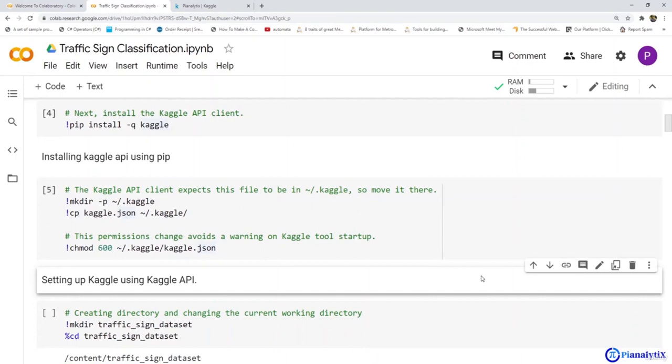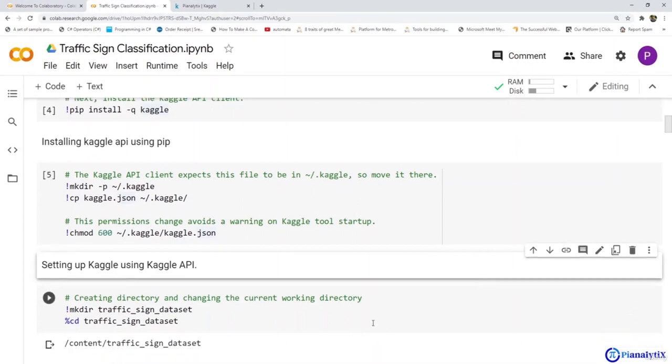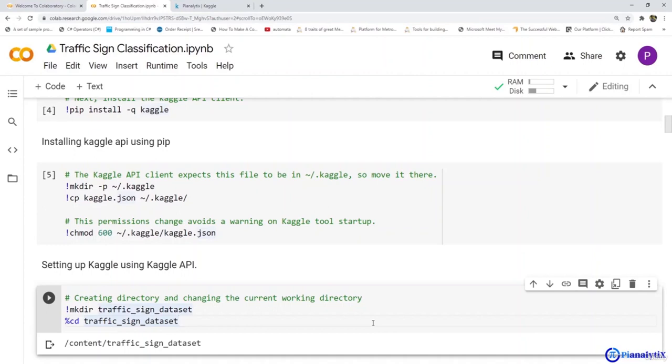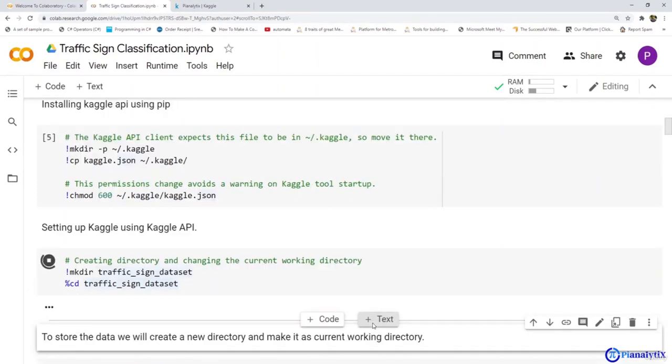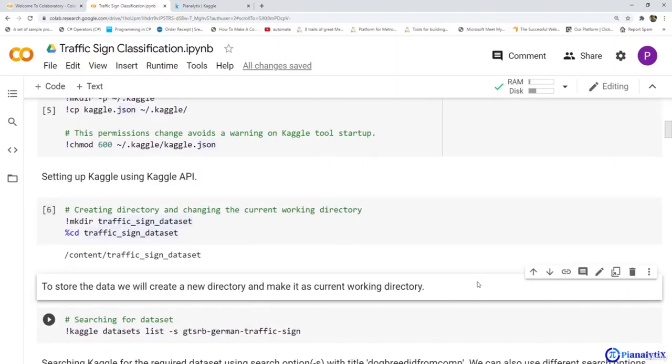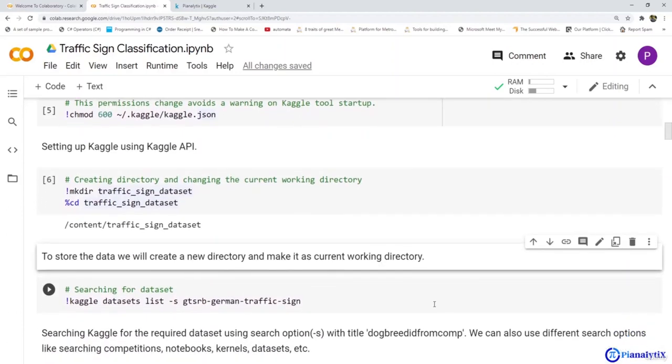So now we have our Kaggle account setup complete. Next, we will create a new directory which will be a traffic sign dataset, as we are working on a traffic sign classification model, and we'll change our current directory to that dataset. So here you can see that it created a directory named traffic sign dataset and changed our current directory to traffic sign dataset.